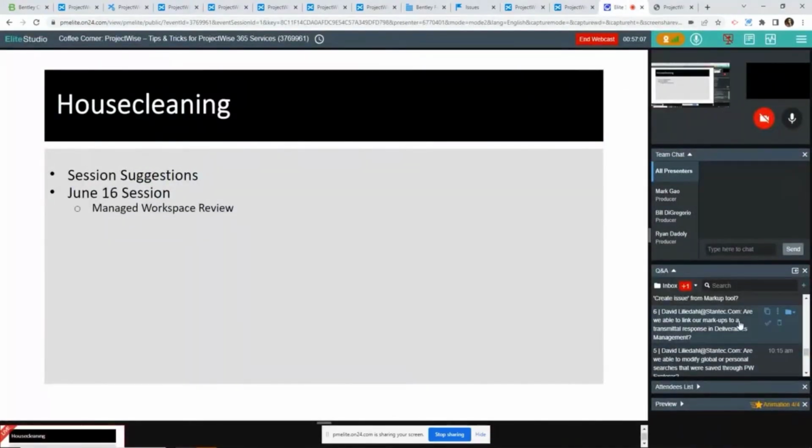So the next one: are we able to link our markups to transmittal responses in deliverables management? It's a good question. The answer is yes. So within the deliverables management service, you are able to create issues, just like you create issues from your document review task. That's exactly the same way you receive a transmittal, or your users receiving your transmittal packages, they can create issues from the PDF markups from the PDF attached to a transmittal package.